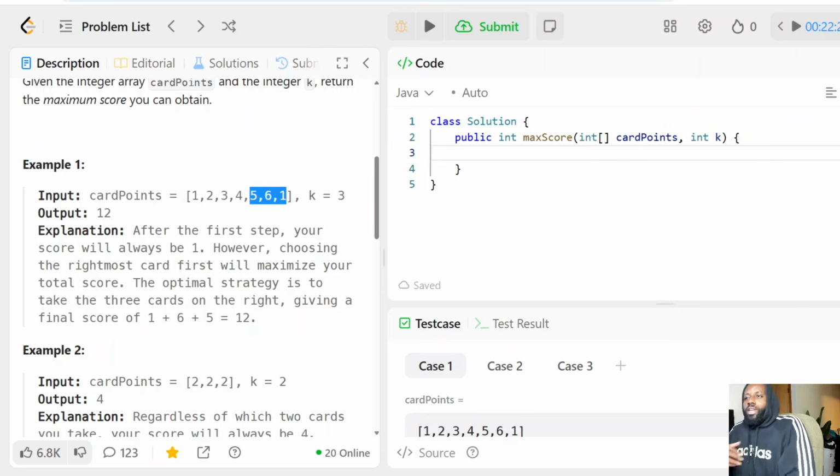But how do we do it dynamically? Because K can be not 3 for this example, it could be many different numbers. We need a way to do it dynamically, and that's what we're going to do. To solve it, what did we say? We want to try the different combinations of available cards, and they're limited in the number of things that we can have.